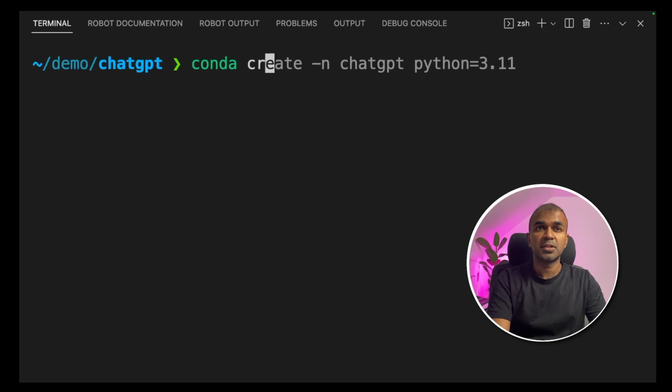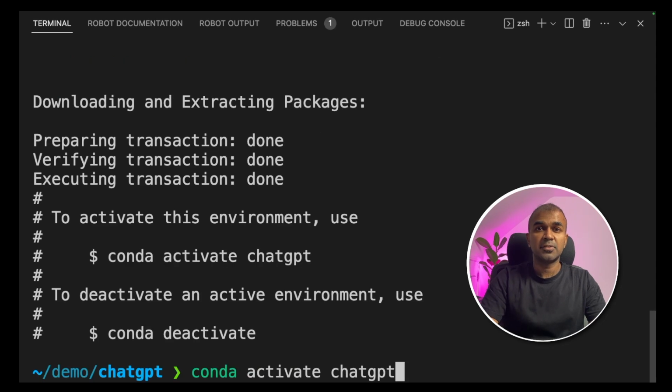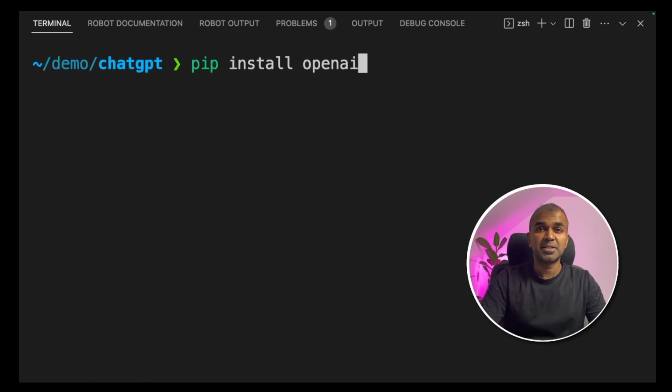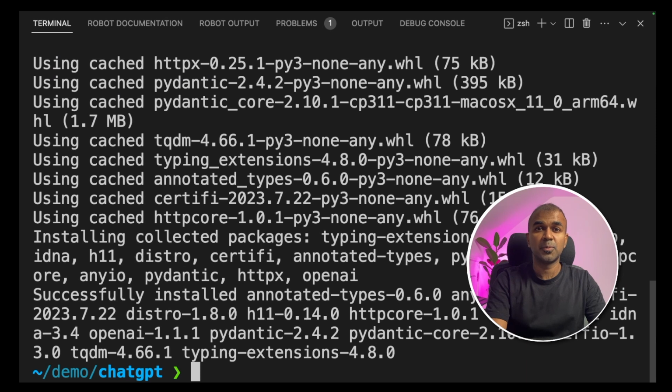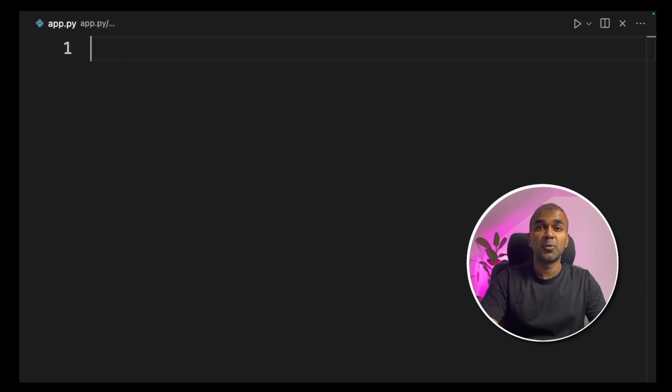First, conda create -n chatgpt python=3.11 to create the virtual environment. Then conda activate chatgpt. Next, pip install openai and click enter. That is the OpenAI package for ChatGPT. Now create a file called app.py and open the file.